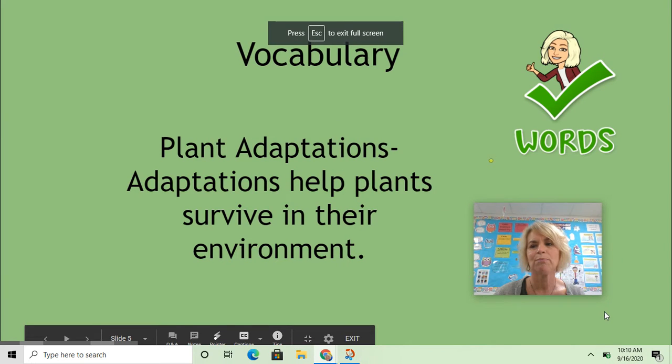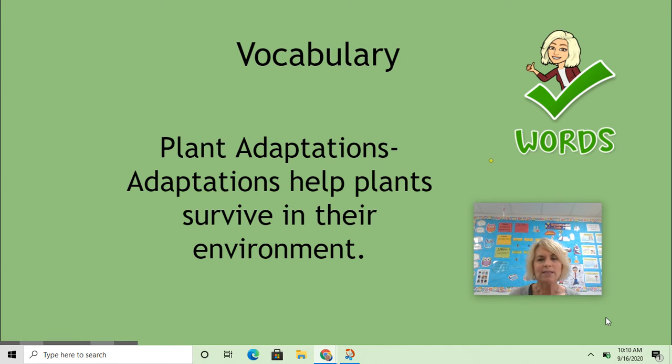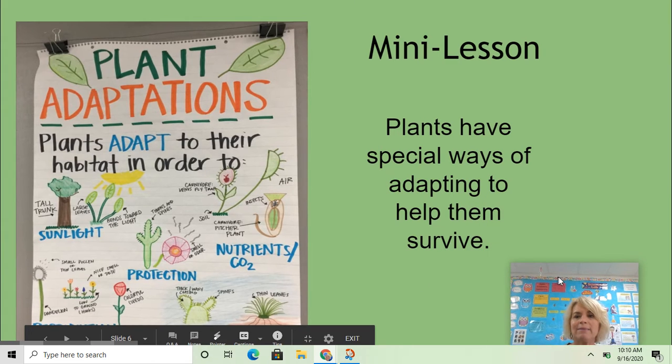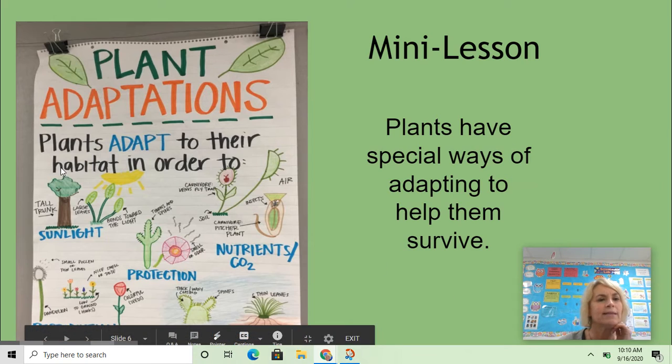Now that you've watched Brain Pop Junior, let's talk about the definition of plant adaptations. Adaptations help plants survive in their environment. Now, when we get to animals, we're going to learn that animals have adaptations too, but today let's focus on plants. Adaptations that help plants survive in their environment. Something that's different about them that helps them survive. So, plants have special ways of adapting to help them survive. These are just some things.